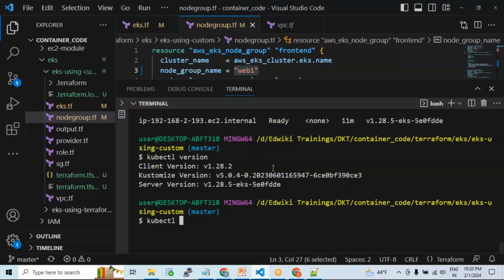Let's say I wanted to run my Apache HTTP web server on my Kubernetes. All I can do now is kubectl, right? kubectl run, and specify the image name that I wanted.